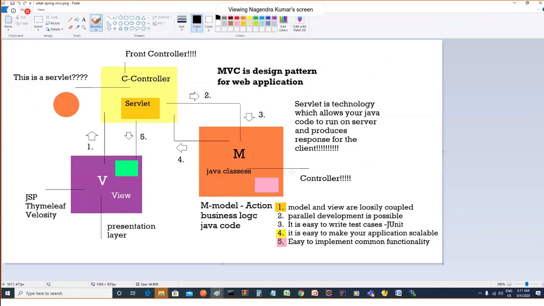And here I have written some points, 1, 2, 3, 4, 5. Ishan, let's read it. Model and view are loosely coupled. We talked about model meaning your servlet logic, view meaning your presentation layer. Parallel development is possible. How? Suppose I'm good in JSP or presentation layer and you are good in backend. So we can work in parallel because my JSP is not related with the backend code, and backend code is not related with front end code.